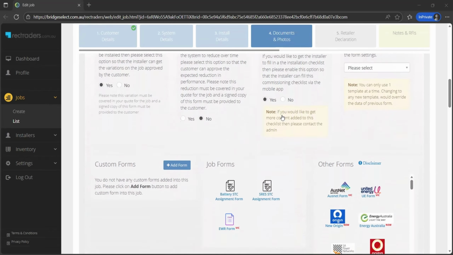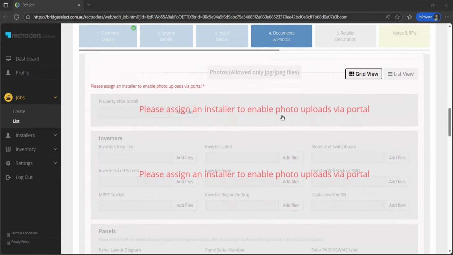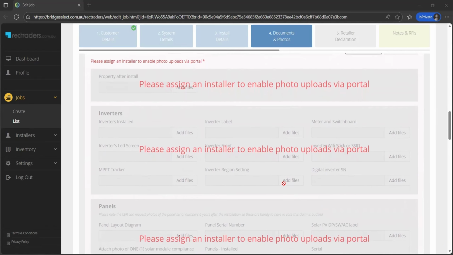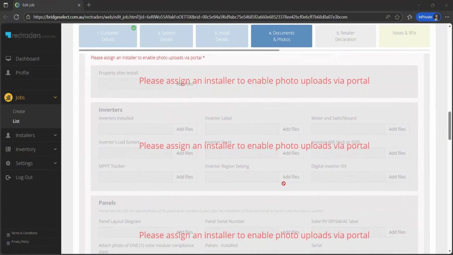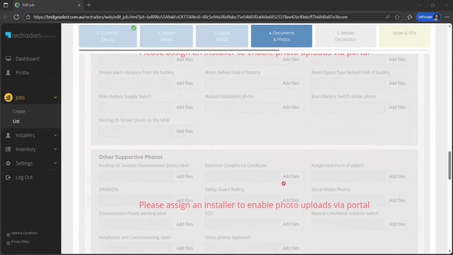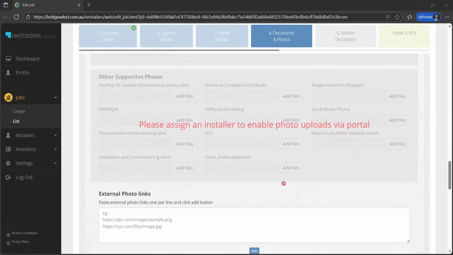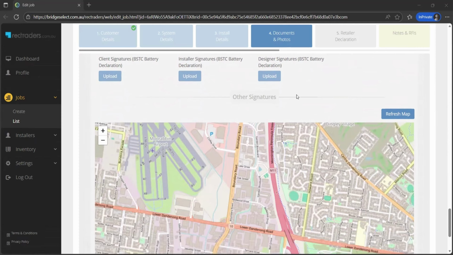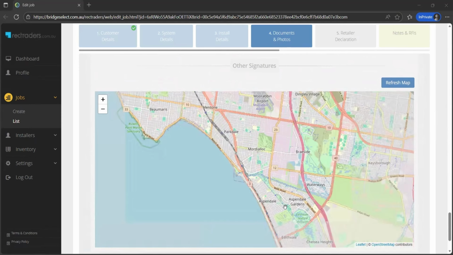Scrolling down. Now, when you get to here, when you've selected installer, the installer will then be able to take and upload photos of all these. Now, because I haven't selected install, these are not enabled for me. But once you've done that, then you'll be able to upload things like photos of labels, serial numbers, switchboards, the system once it's installed, before and after photos, the selfies, and even the signatures that are collected will all come up on this page. You'll notice which ones are mandatory, but obviously the same as before, the more the better. This map down the bottom here helps us see where the photos have been taken.